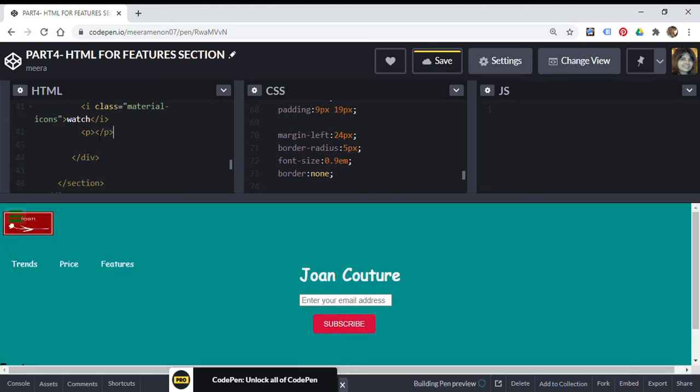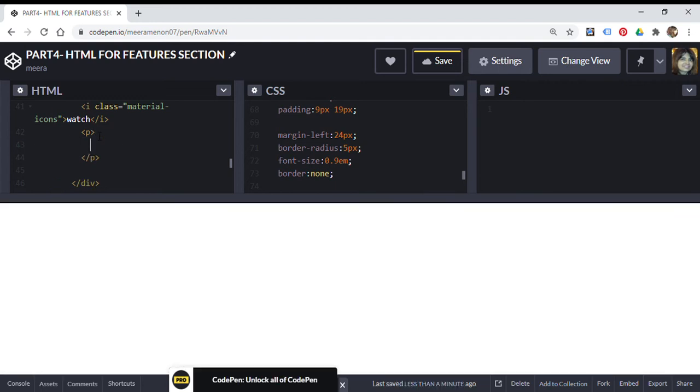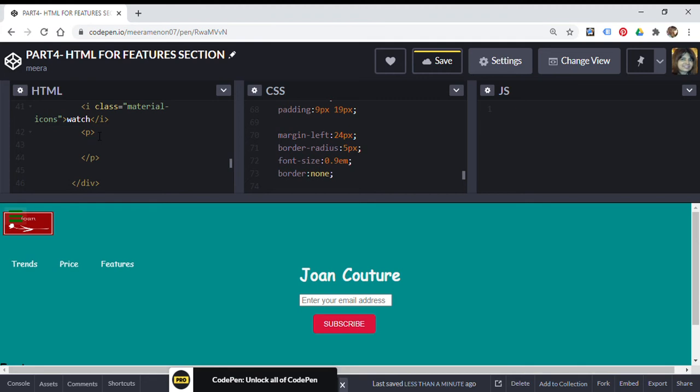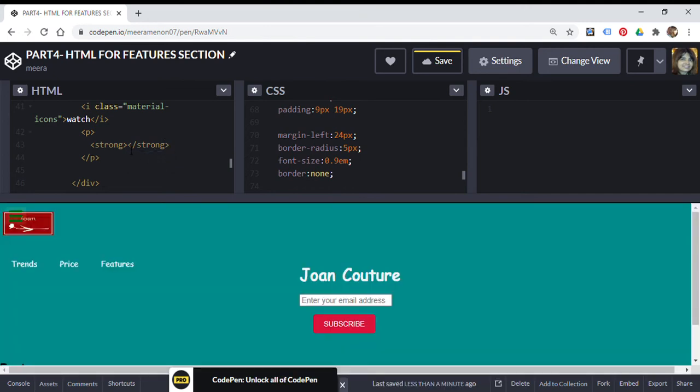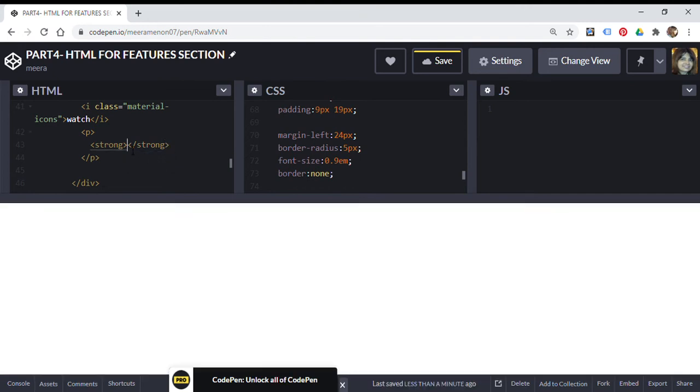Okay, so let's write a paragraph. And in the paragraph, you probably need a bold or emphatic word just to make it more emphatic. So for emphasizing, you need the strong tag, right? So I use the strong tag. And then in that I include unique watches.